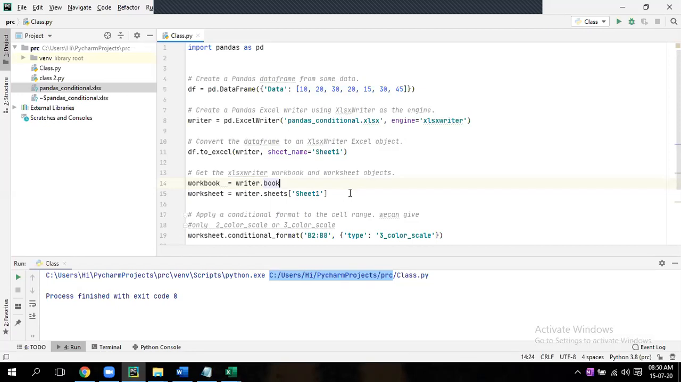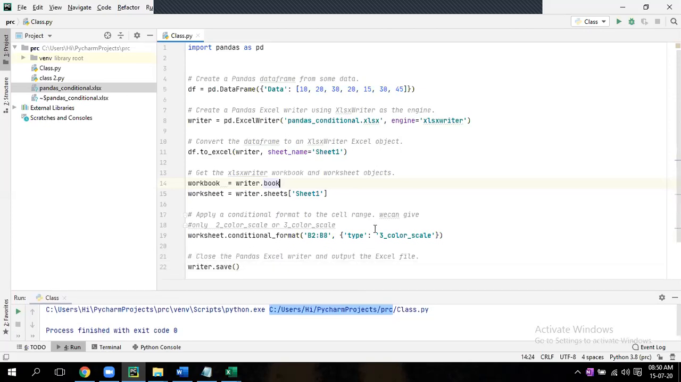Any other doubt? No, sir. Okay. So here, if you know the basic Excel things, it will be easier for you. All the concepts are coming from Excel only, but you are doing it in a programmatic way. That's it.